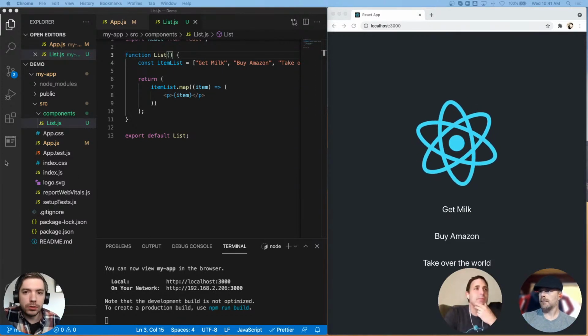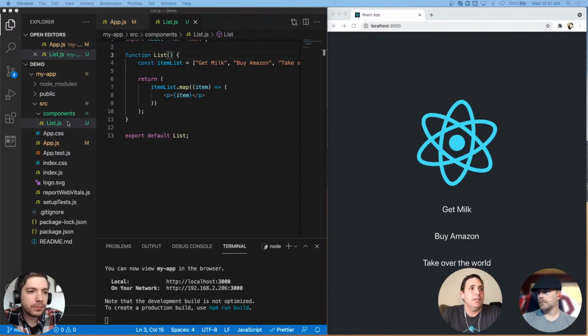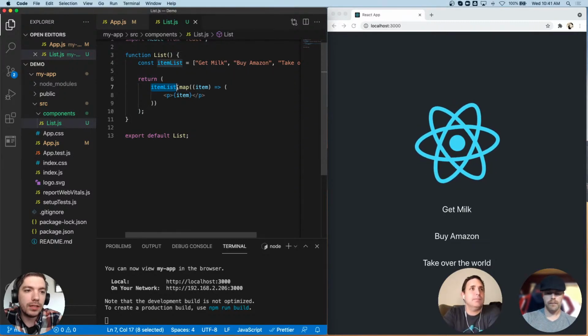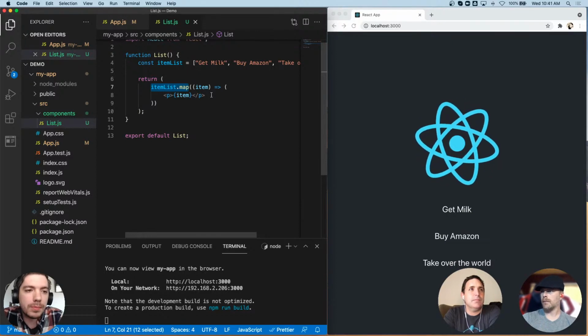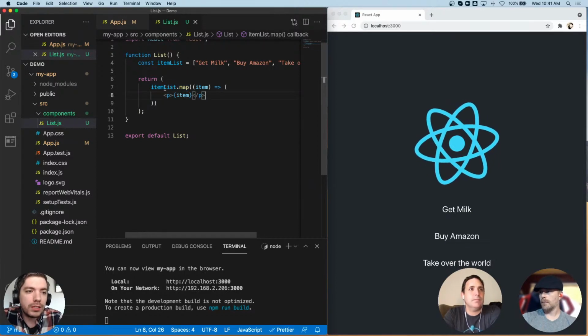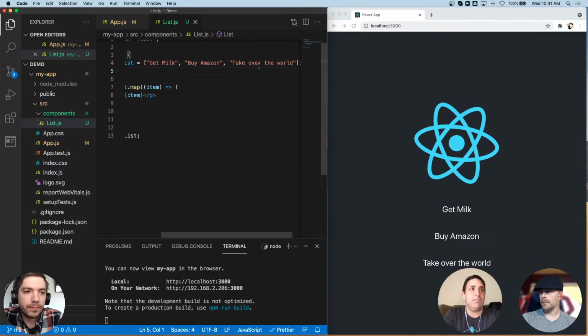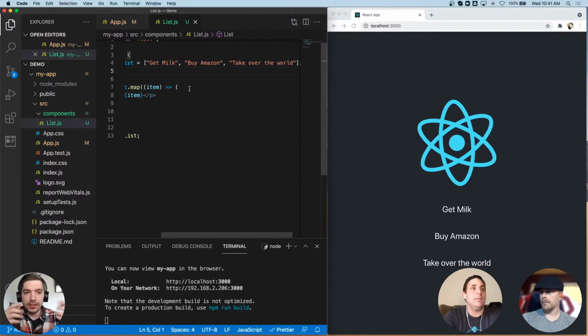Okay, yeah, I'll do a quick overview of map again. So map is a built-in function for arrays in JavaScript. This is just traditional JavaScript, not special to React at all. And all it does is iterate through the array, right? So we have these 3 items in our array, and it iterates through each item, and it does something to it, right?